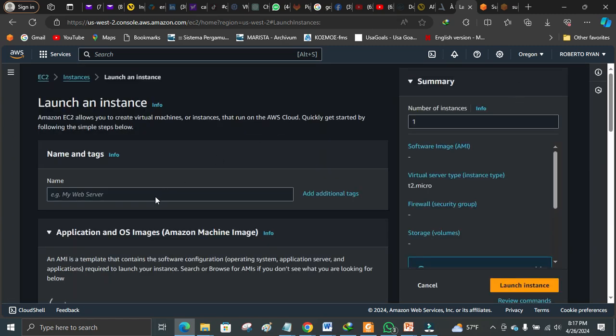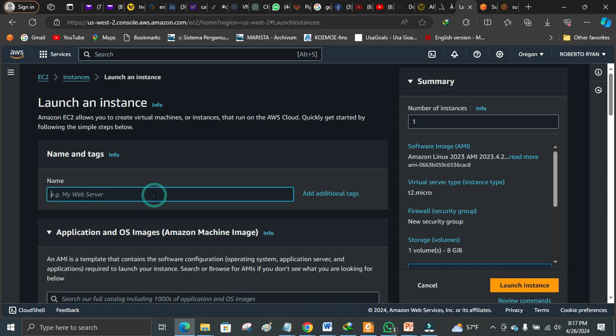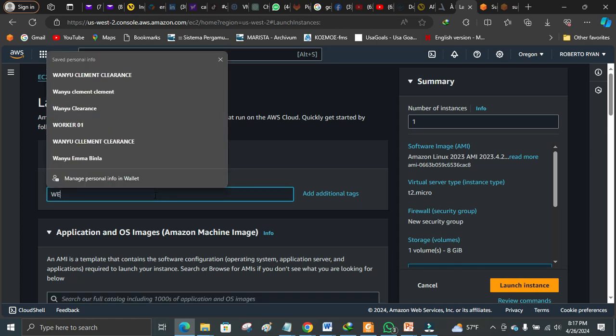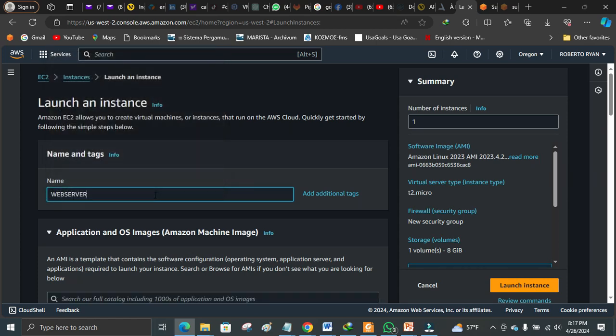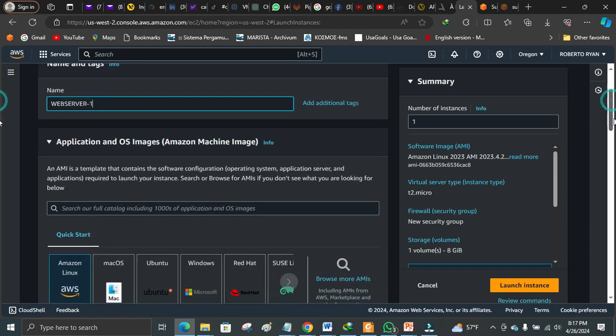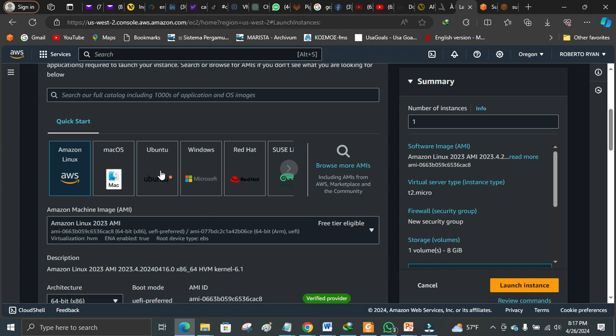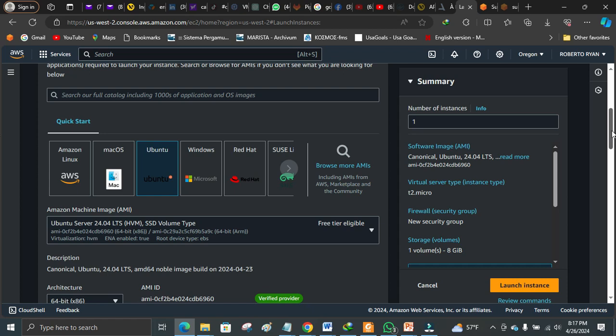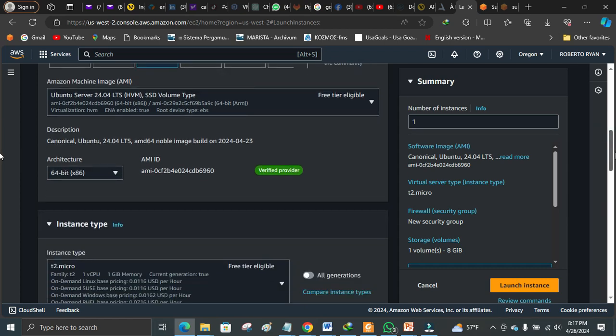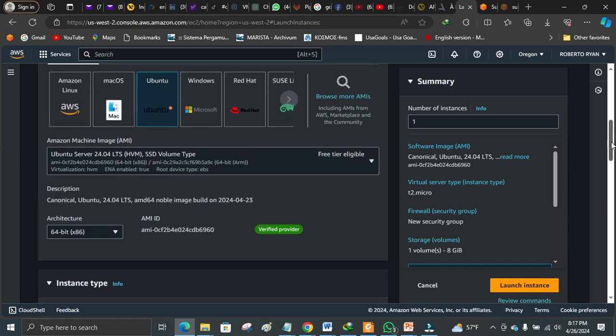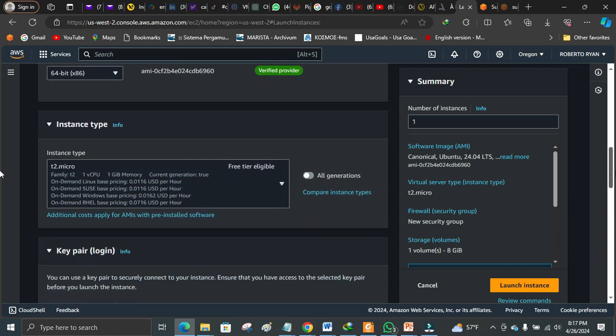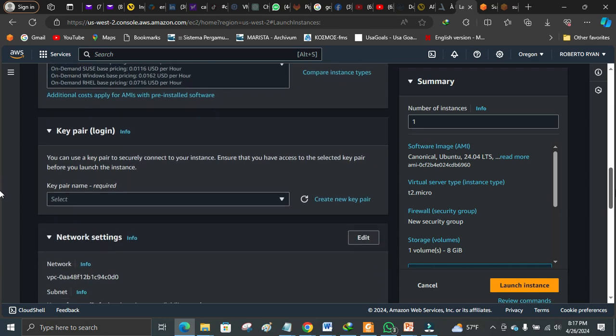We call our instance web server-1, and then we take Ubuntu, and then we come down to our instance type. T2 micro is okay by us.